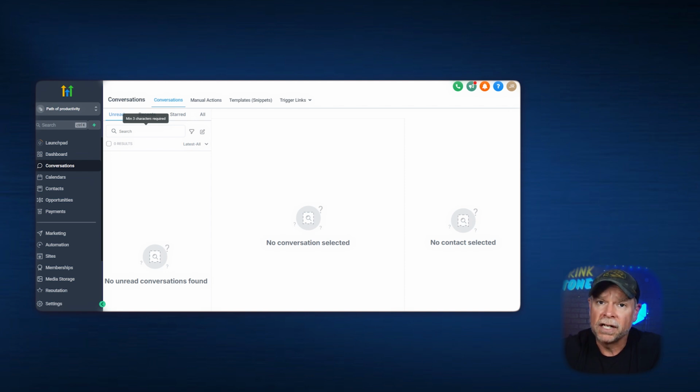The conversation dashboard aims at improved customer service and streamlined communication. By viewing and managing all of your interactions from a single dashboard, you're going to save time and ensure that no message or inquiry falls through the cracks.